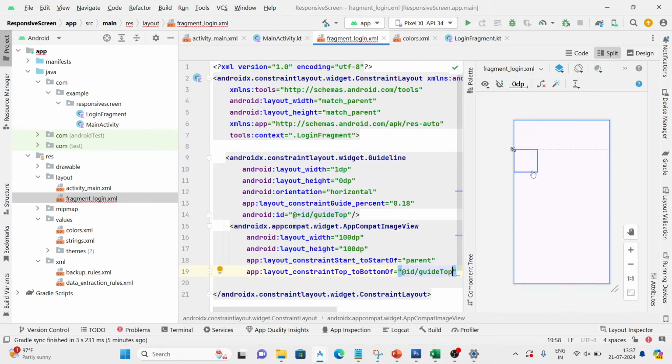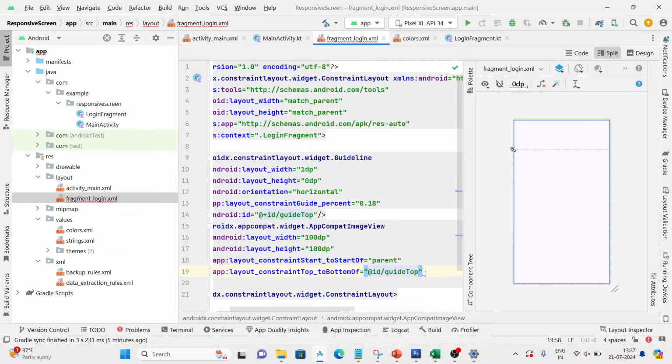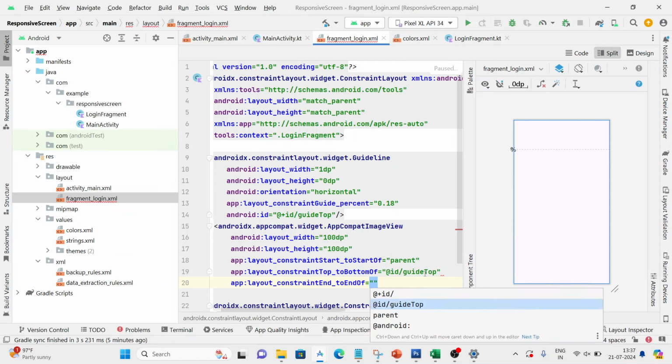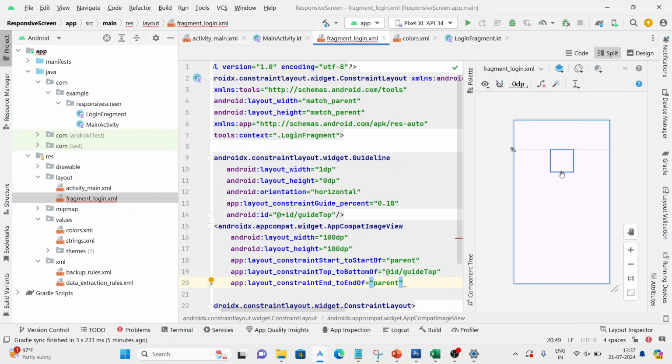Now you can see here. Now I want it in the center. So I specify the constraint end to end of parent. As you can see, here is the guideline here. Now let's close it.